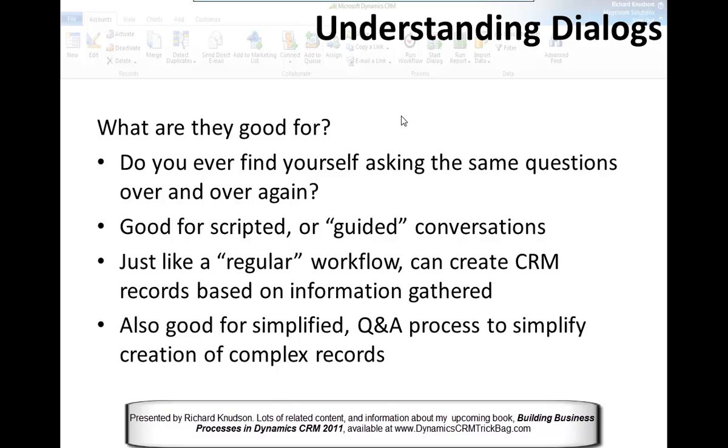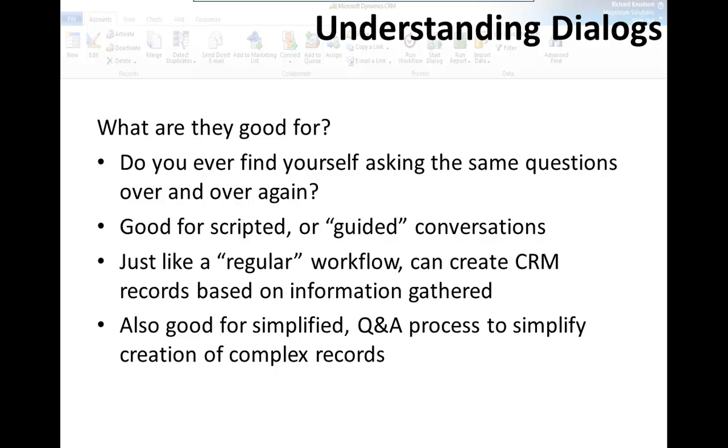So what would you use dialogs for? Well, if you ever find yourself, or your sales reps, with a process that has you asking the same questions over and over again, it's a good candidate for a dialog. Scripted or guided conversations. Some people refer to guided selling. It's nicer to say guided selling than scripted selling, but in this context it might be the same thing. And like a regular workflow, you can do things with the information that you gather. So you can create CRM records, basically. It's a Q&A process to simplify the creation of complex records.